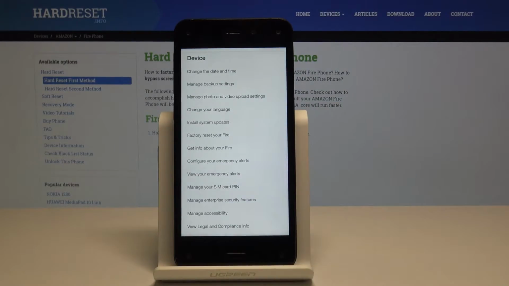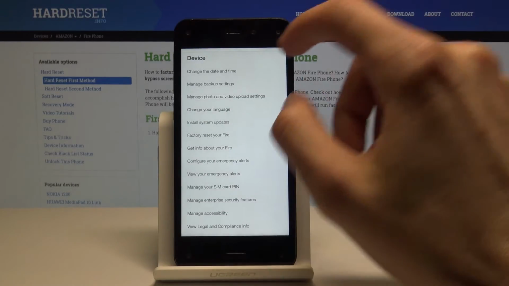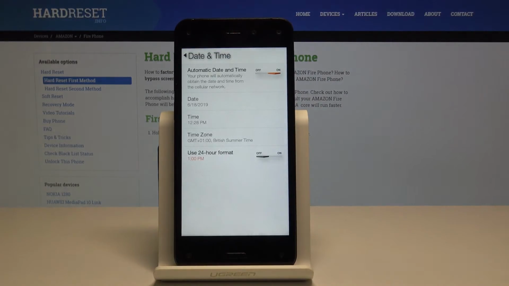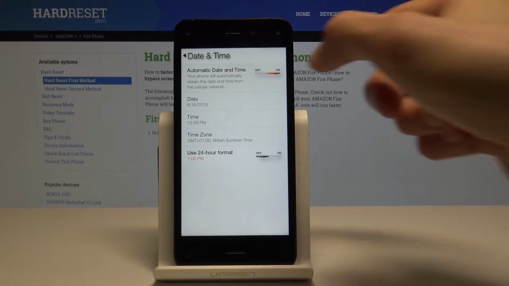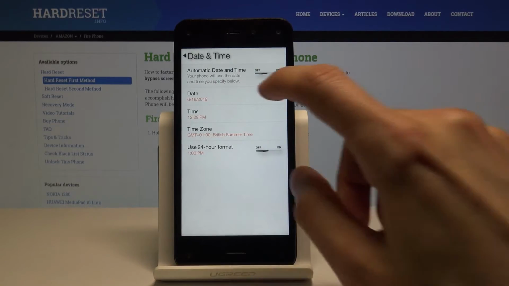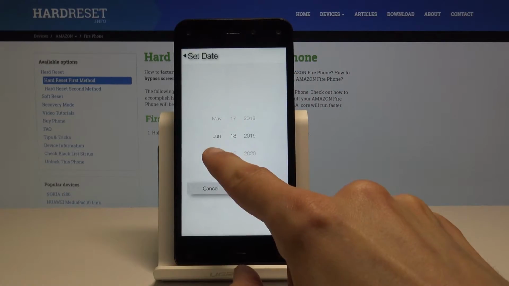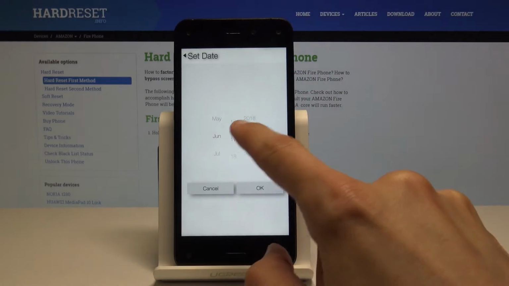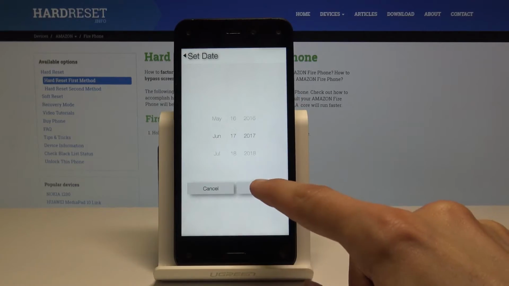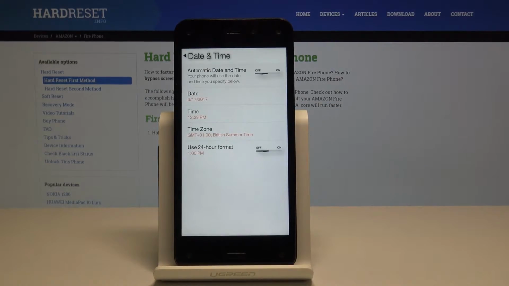And then the first option in that category will be change the date and time. Tap on it. And here, by default, it's set to automatic. So if you want to change it, you just need to turn it off. And now you can actually select date. Choose whatever date you like by just scrolling up or down, and confirm it to change it.